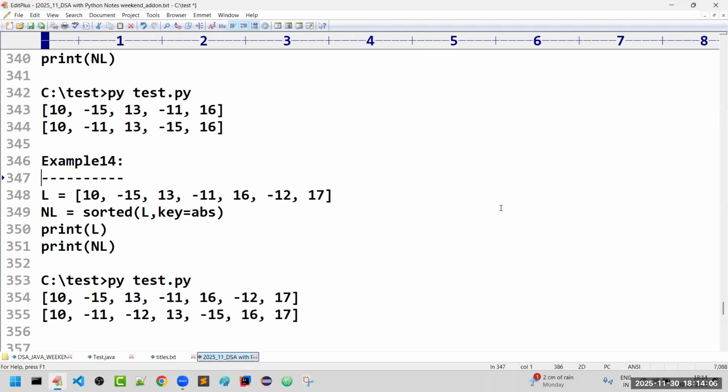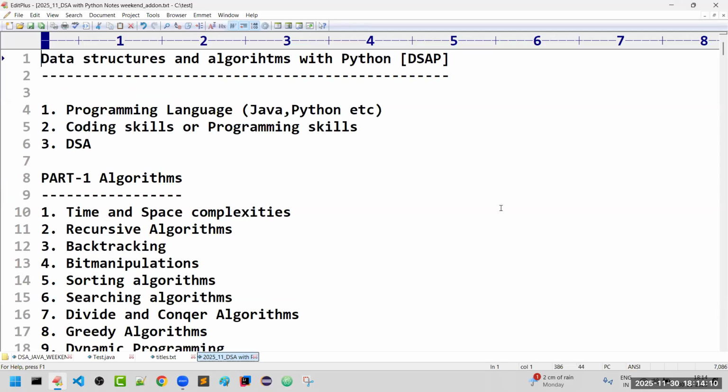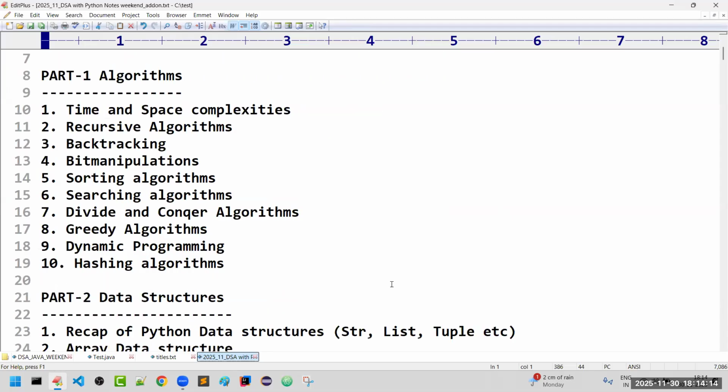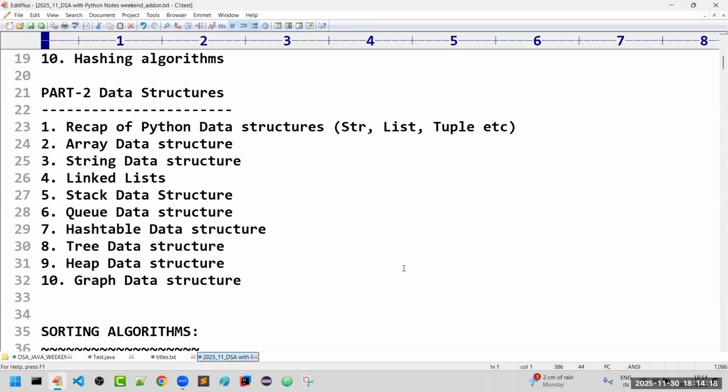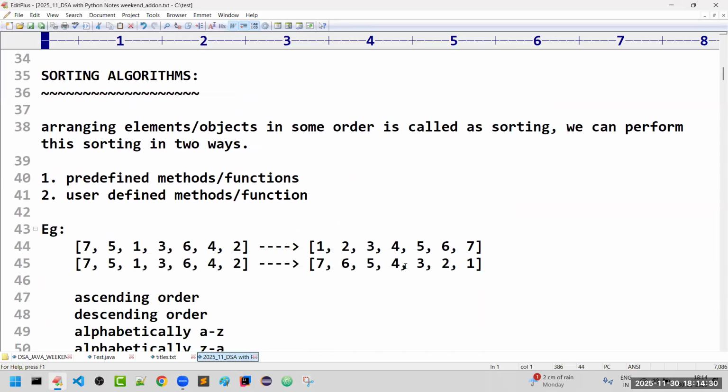So, in the last session, we started data structures and algorithms with Python for a new batch. What topics are we going to discuss as part of this course? There will be two segments. In the first part, what the various algorithms are and what the data structures are. Both as separate parts we are going to discuss.